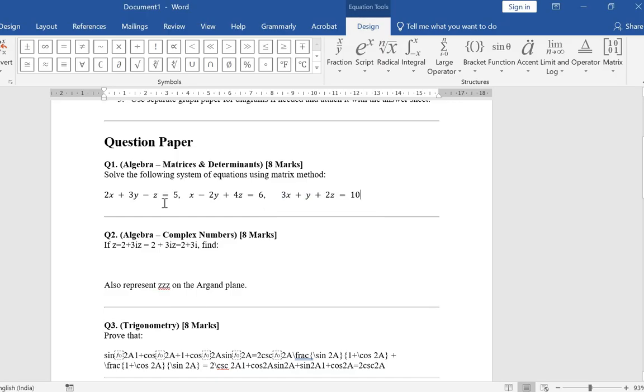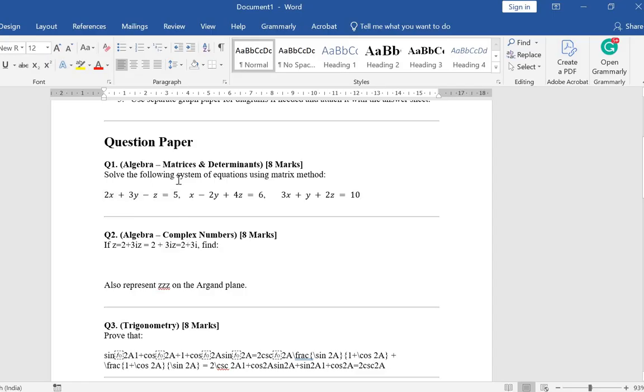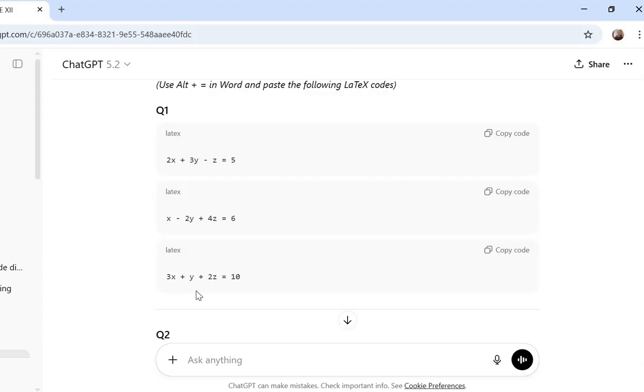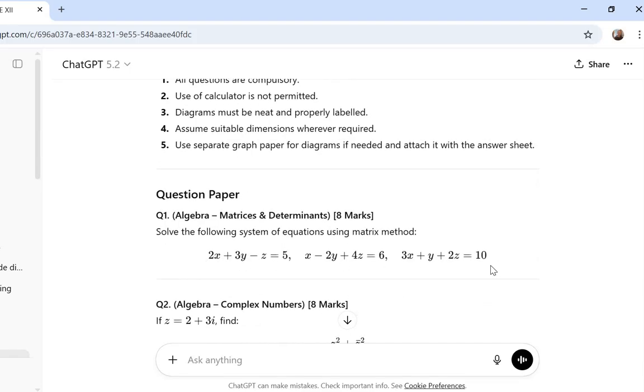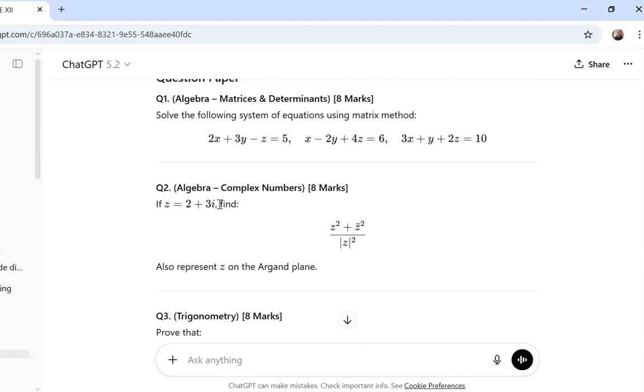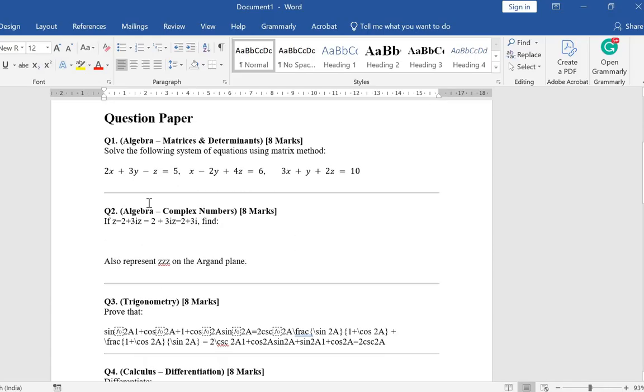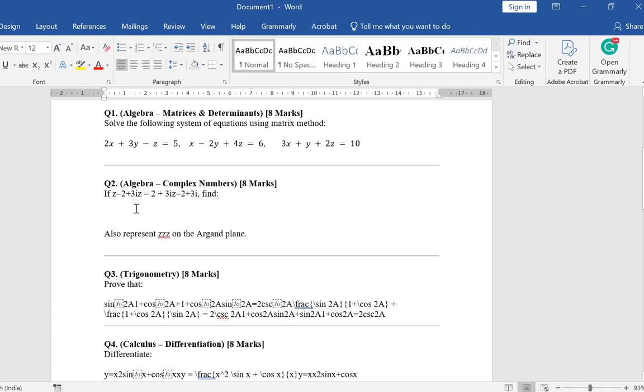After that, Professional. So now it says solve the following system of equations using the matrix method. These are our 3 equations, so it looks okay. Now if z is equal to 2 plus 3i, find, then this is the equation, also represent z on the complex plane. Okay, and how it looks like.